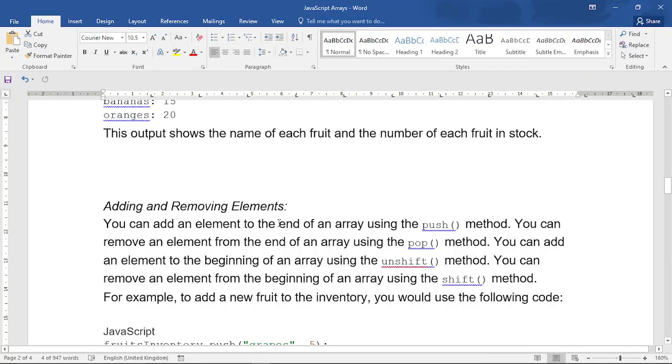Now, adding and removing elements. You can add an element to the end of an array using the push method. You can remove an element from the end of an array using the pop method. So push will add to the end, pop will remove from the end.